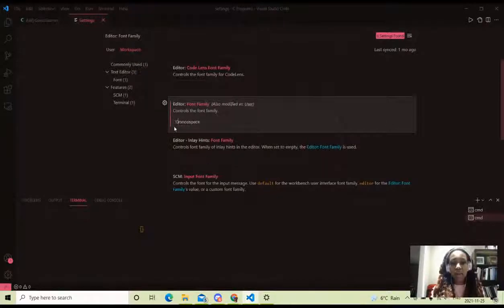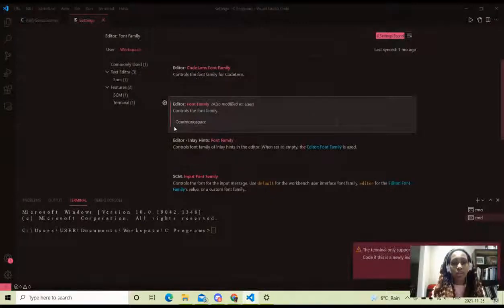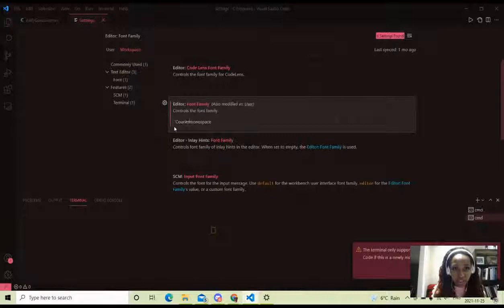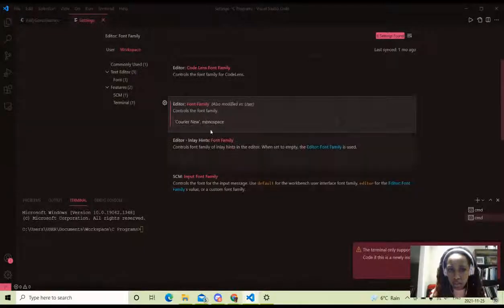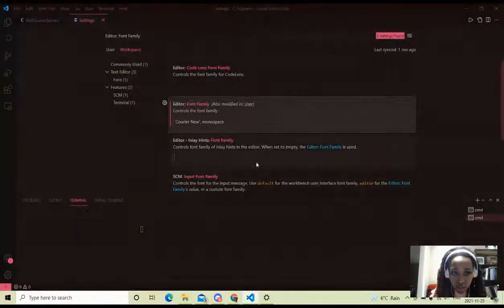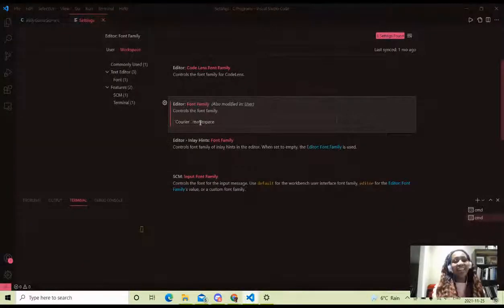And the thing is, if the font is more than one word, you have to put apostrophes in front of it and at the back. Okay, why is Courier New not working? Okay, well, you know what? Just don't use it. I think that was part of the default fonts, but I don't have Courier New installed on my computer because it's ugly. But you can try Consolas, because Consolas should be pre-installed.